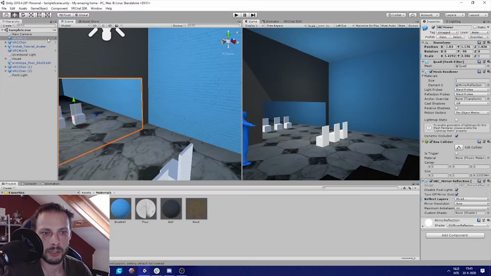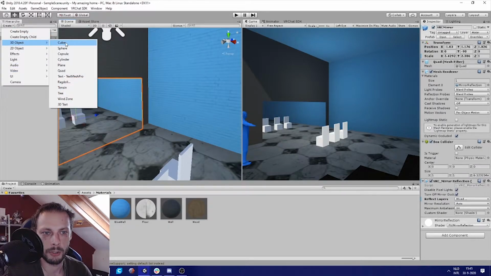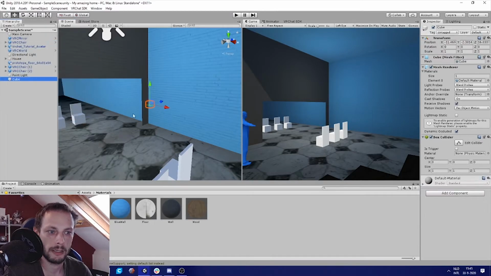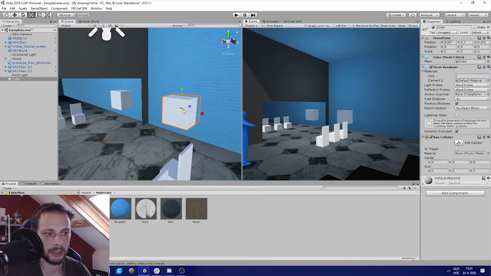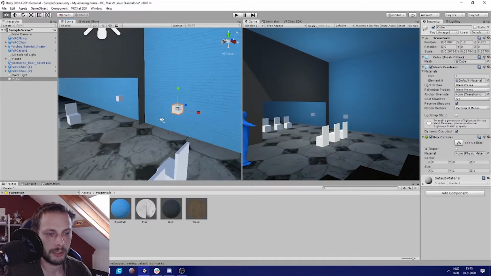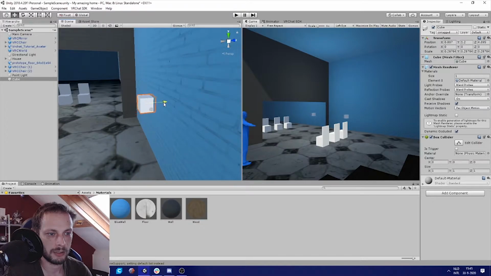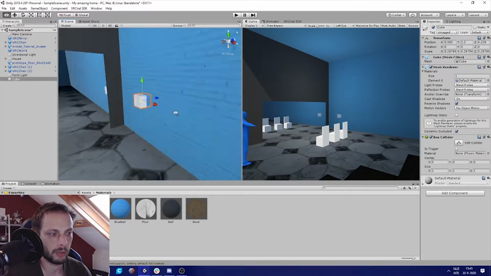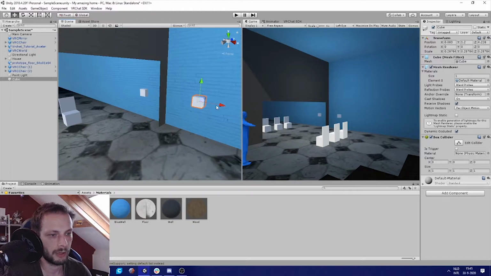For now, I'm just gonna create a simple cube. So press on create, 3D object and simple cube. Then we're gonna drag it a little bit inside your space, like your home. Downscale it a little bit and let's put it inside the wall, right over there, so it's pretty visible. And we're almost done already.